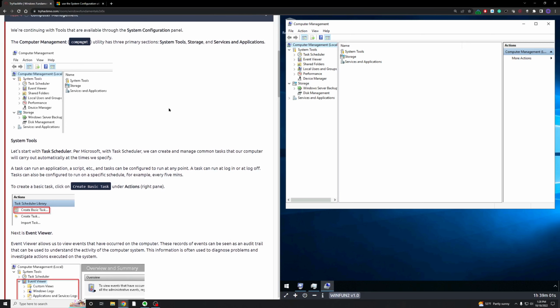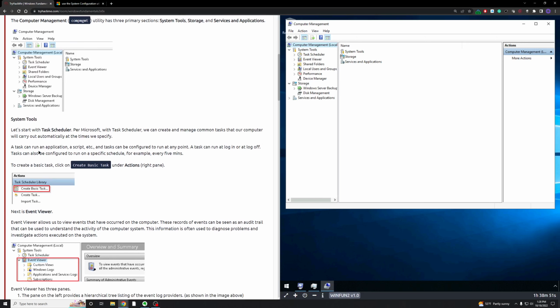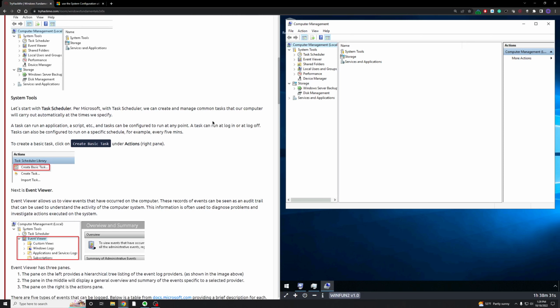Okay, let's start with Task Scheduler. Per Microsoft, with Task Scheduler, we can create and manage common tasks that our computer will carry out automatically at the times we specify. A task can run an application, a script, etc., and tasks can be configured to run at any point. A task can run at login or at logoff. Tasks can also be configured to run on a specific schedule, for example, every 5 minutes. To create a basic task, click Create Basic Task under Actions.